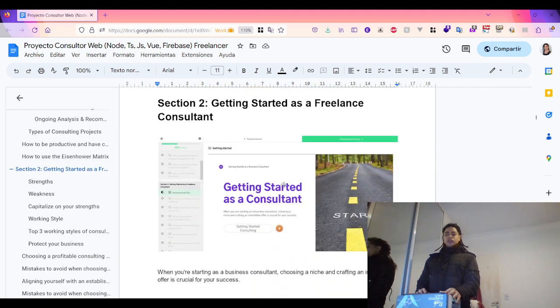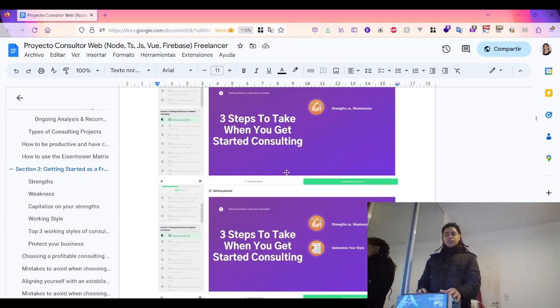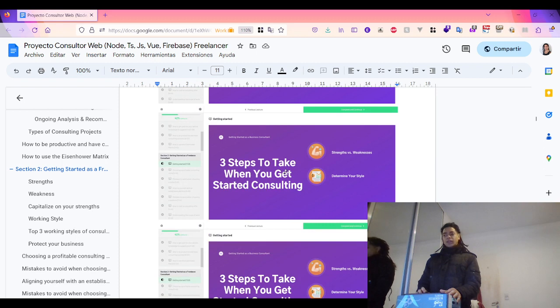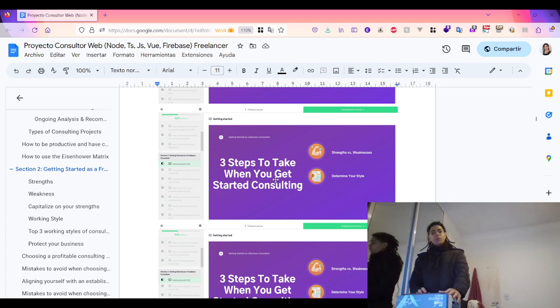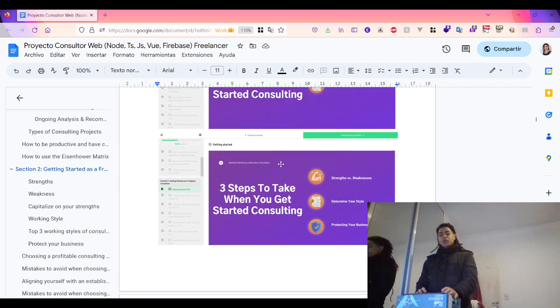So on section 2, just to recap this section: now that you know the fundamentals, it is time to get started as a consultant, meaning that you need to identify your strengths and weaknesses, determine your working style, as well as protect your business. These are the 3 steps to take when you get started consulting.